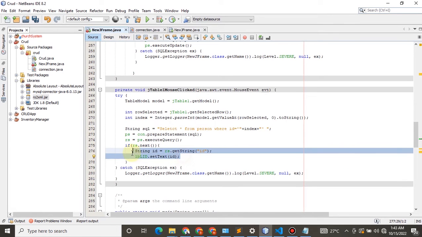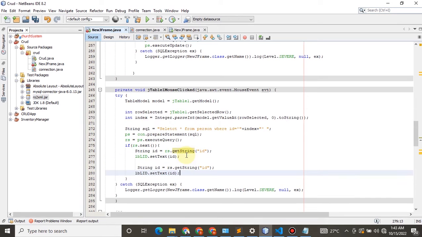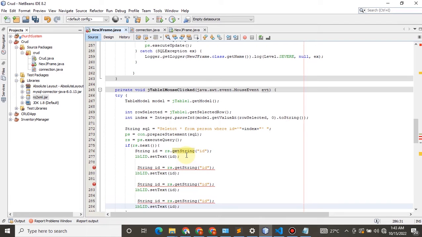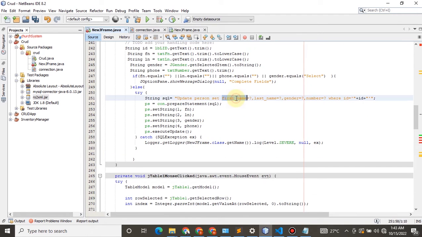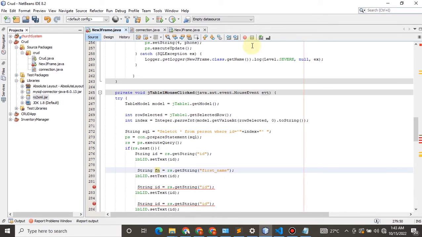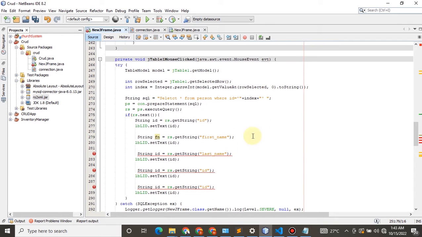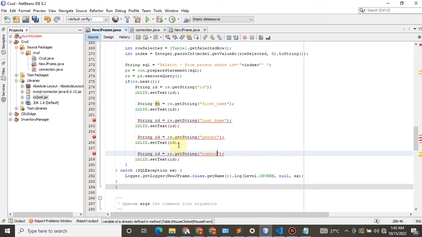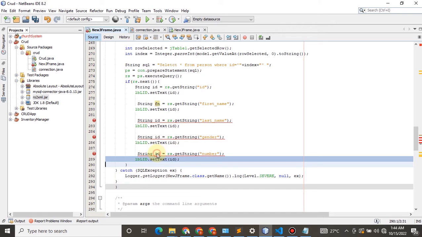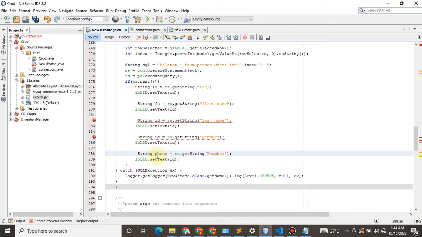Okay, so same, let's just copy this one and paste 1, 2, 3, 4. So this will be our first name. So in the database we have first name, we have last name, we have gender, and we have number. Okay, so this will be from here, TST, gender, okay, this will be last name.